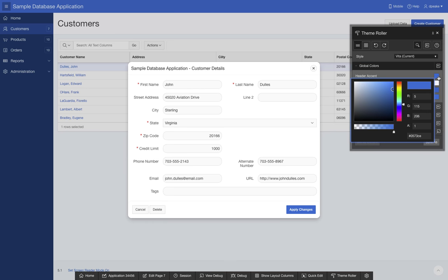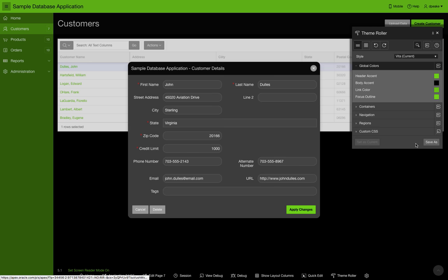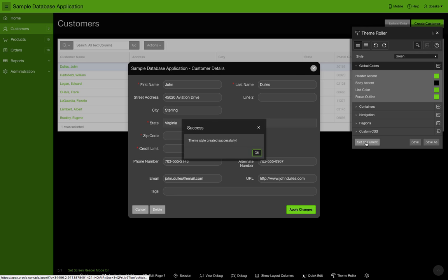Let me just change the header accent here. Instead of blue, I want to make it a greener color. So as I make that change, you'll see the changes being applied in real time. And then if I'm happy with those, then I can actually save it as my own style that I can then utilize in this application or in other applications. So I'm saving it now, and then I can actually set that as the current one, and that's how my application will look for everybody.